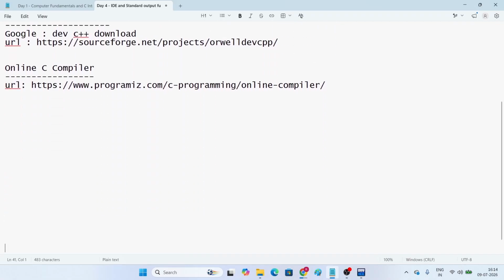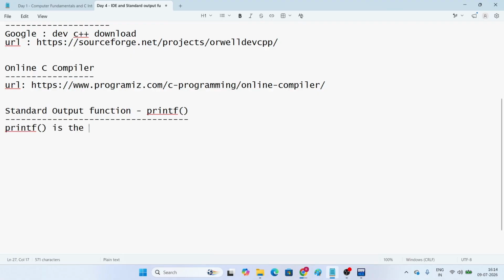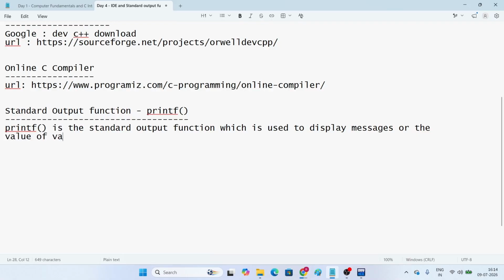Now, let me just recap this standard output function so that we can start using the printf function. So what is this standard output function? What is that? Printf. Printf is the standard output function which is used to display messages or the value of variables or both onto the screen.